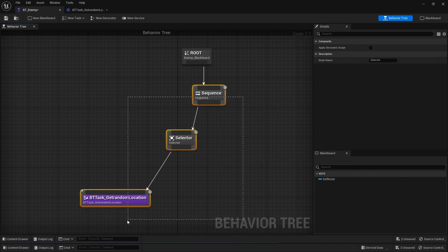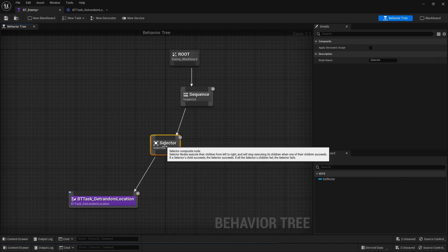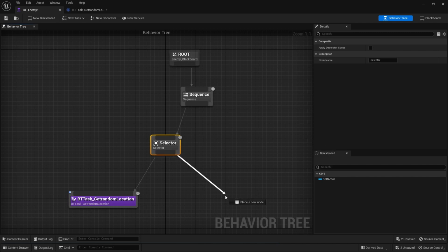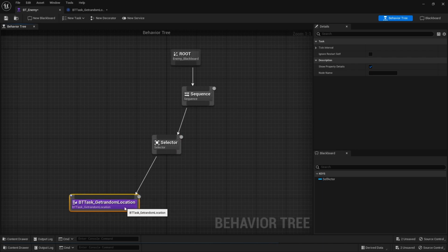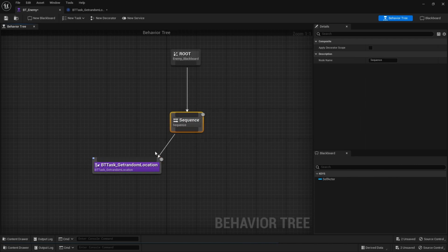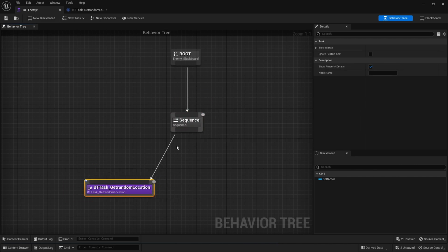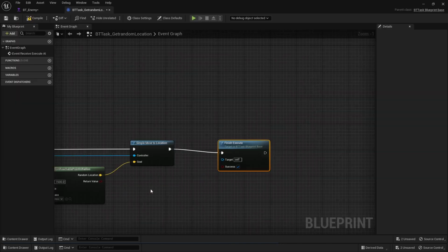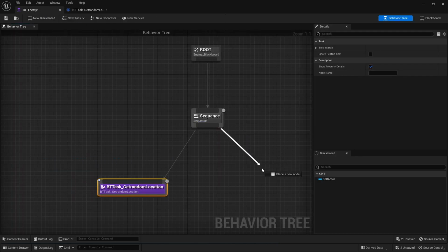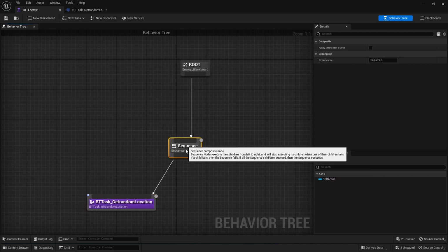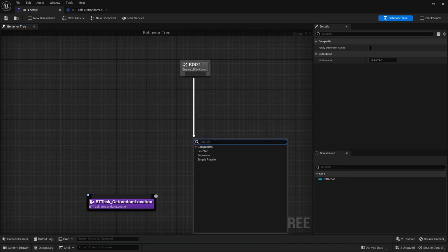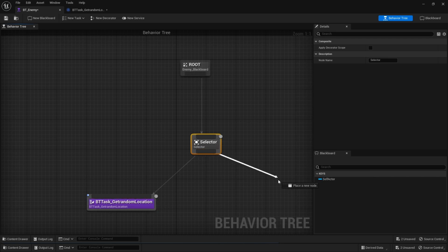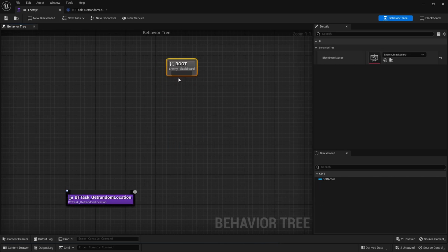So it's a lot of things happening at once here. Basically, a selector won't run whatever is after this task unless this task fails, and a sequence won't run whatever is after this task unless this task succeeds. Now, if we have this as false, then it's not going to run this because this has now failed. If this is a selector, though, it will run this. Okay, I'll just replace that with a sequence again.